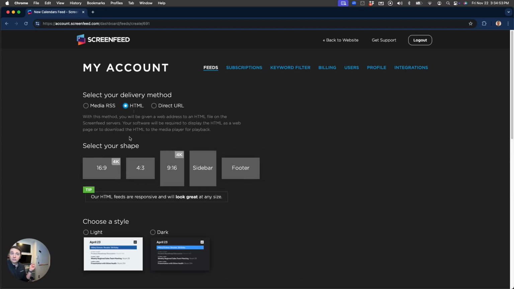Now, the screen behind me is landscape. So I'm going to choose a landscape for my shape. Calendars does work in conjunction with other media items to be presented using a CMS as a footer, as a sidebar alongside other content, or in a vertical or portrait shape.